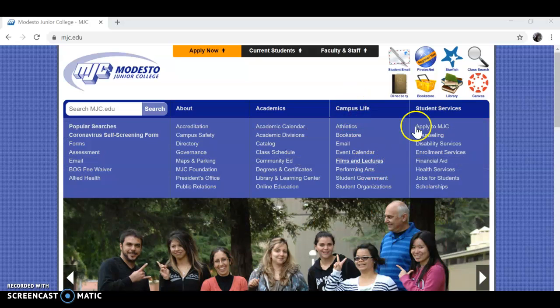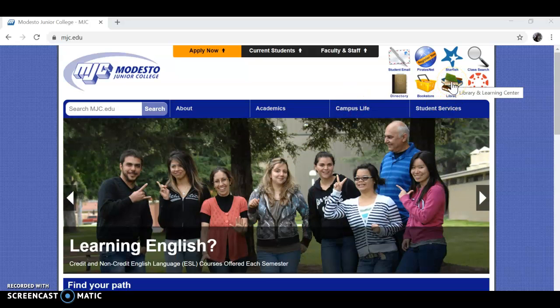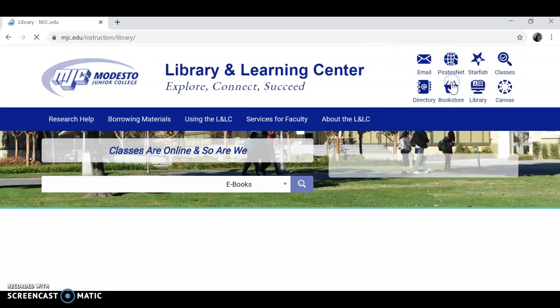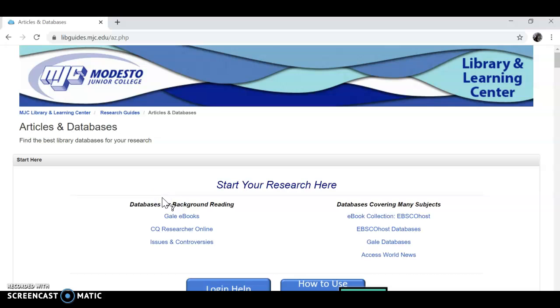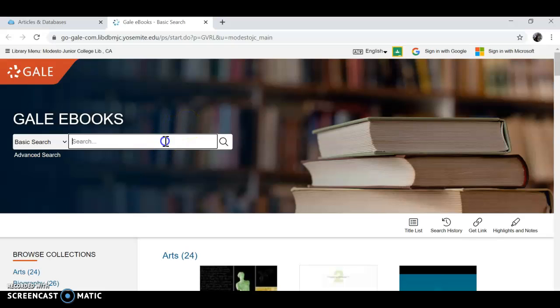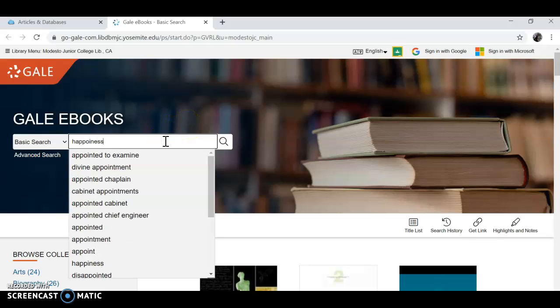I just wanted to show you how to generate citations from within the library databases. So you go here to do your research for background readings. I'm just going to put in a search term.